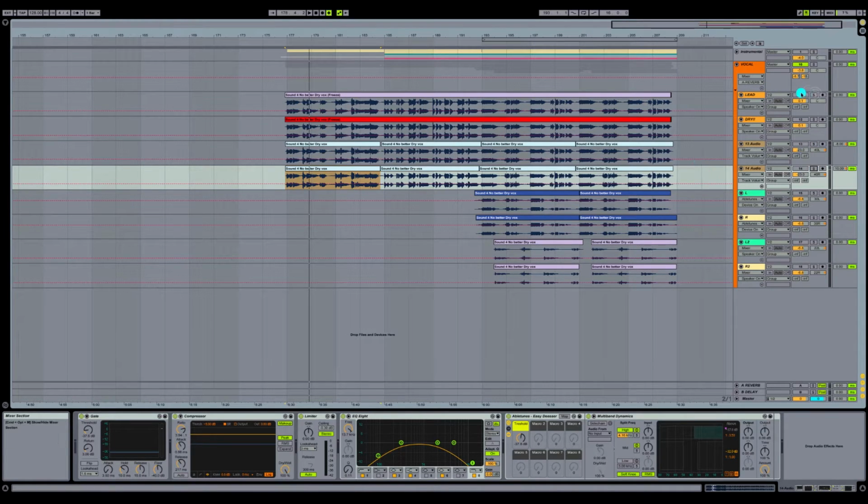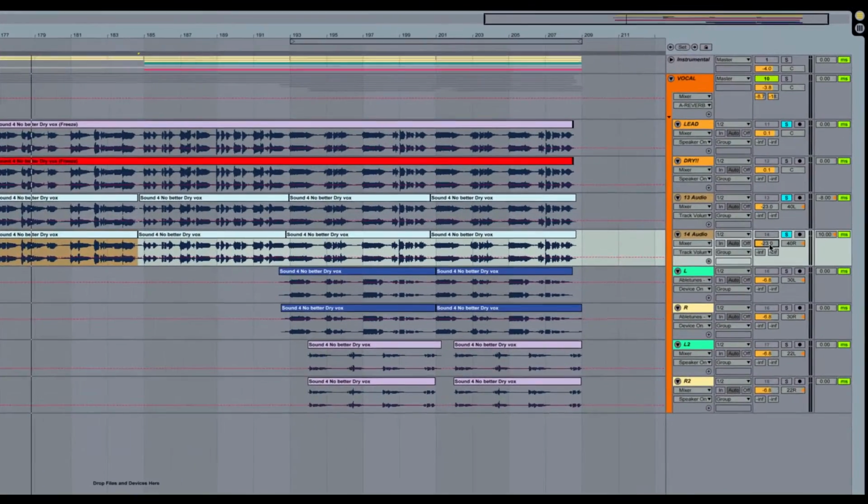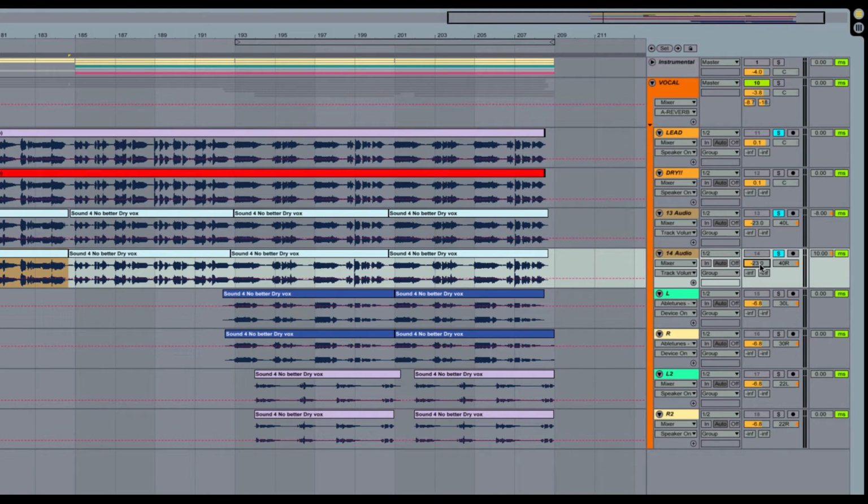So what I'm going to do now is solo our lead vocal, and solo the two background vocals, and I've brought the volume down right here, you can see, to about -23. I'm going to slowly bring that volume up under the lead vocal until we have it sitting where we want. Let's take a listen.